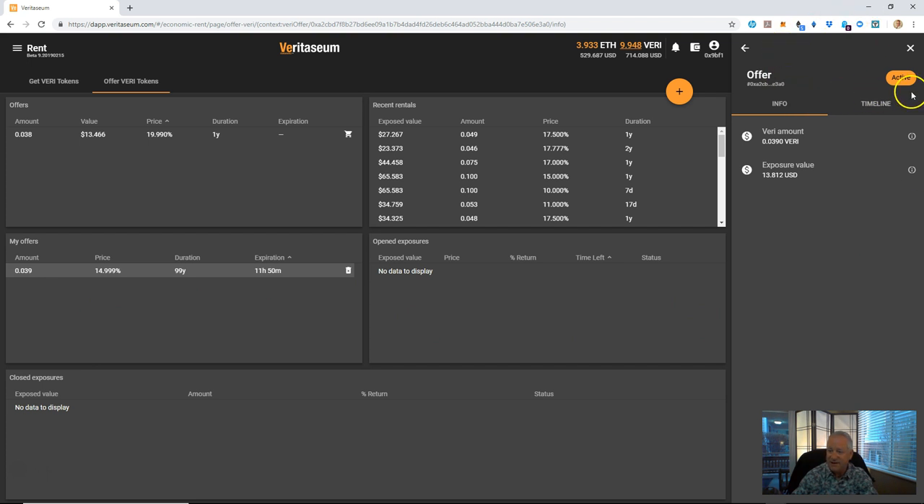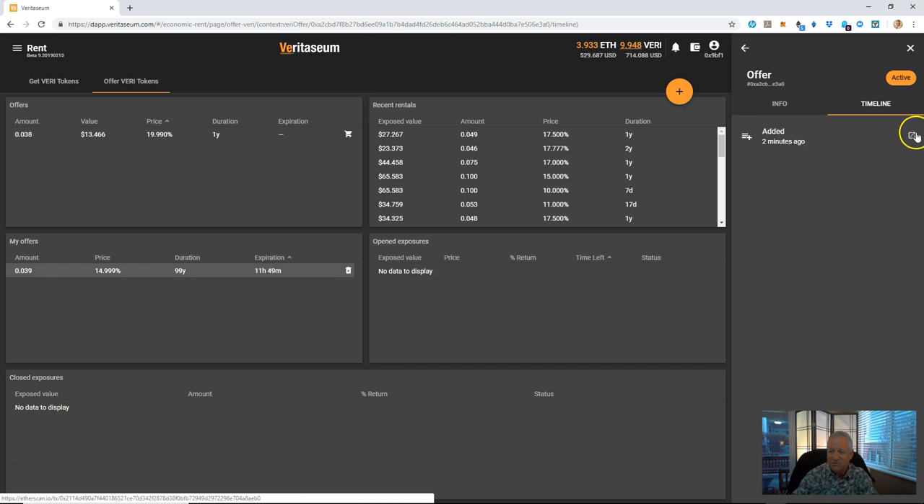Over here to the right, now we see the offer is active for the amount 0.039 VERI for a US dollar amount of 13.812. And the timeline on that, we see that it was added 2 minutes ago. You could indeed click the pop out to go look at that on Etherscan. And so we've got this offer.